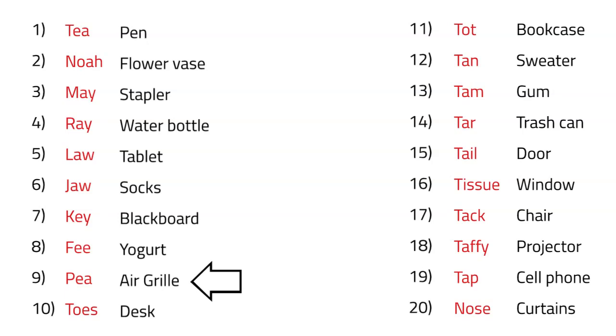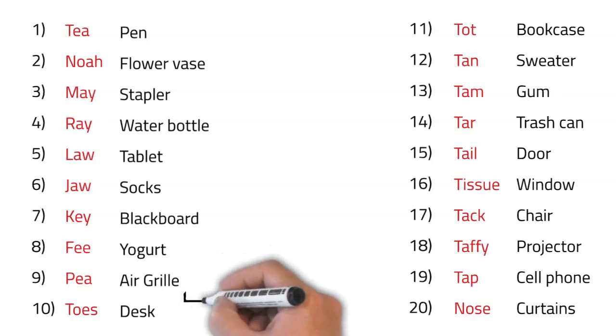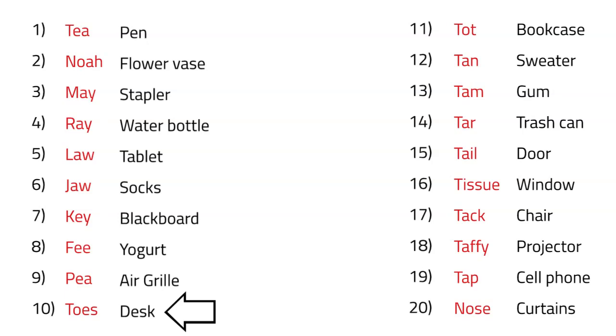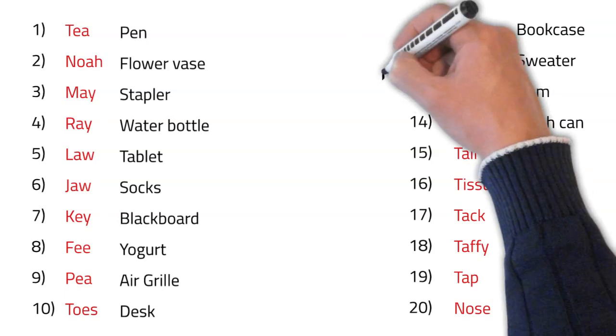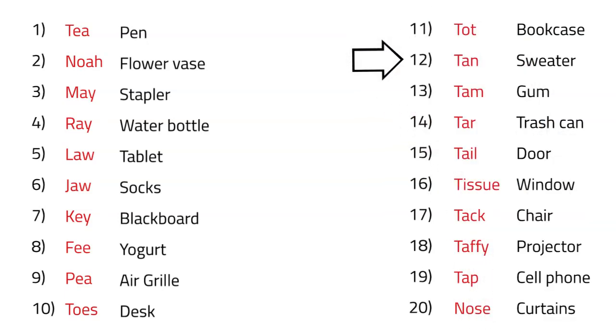9. Picture someone walking up to the air grill in the wall and squishing a bunch of green peas into the openings, completely clogging the airflow. 10. Picture someone lifting up the side of a desk only to drop it painfully on their toes. Yow! 11. Picture a crawling baby on the top of a bookcase, teetering on the edge. 12. Picture someone squeezing out some tanning lotion all over your brand new sweater.